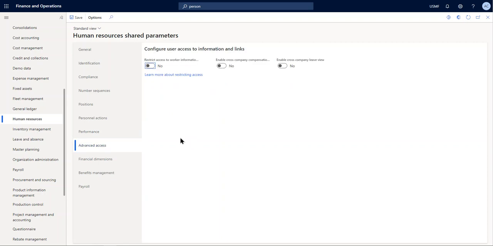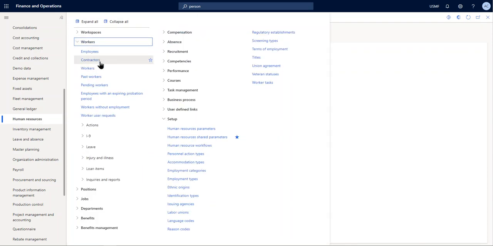We're going to go into the advanced access. This is pretty cool stuff, and it's something new. These configurations allow you to restrict some forms of information. In the first one, you're restricting access to worker information. A worker in finance and operations is a shared global employee, you could say. So when you go into human resources and go into workers, you would see all employees across legal entities.